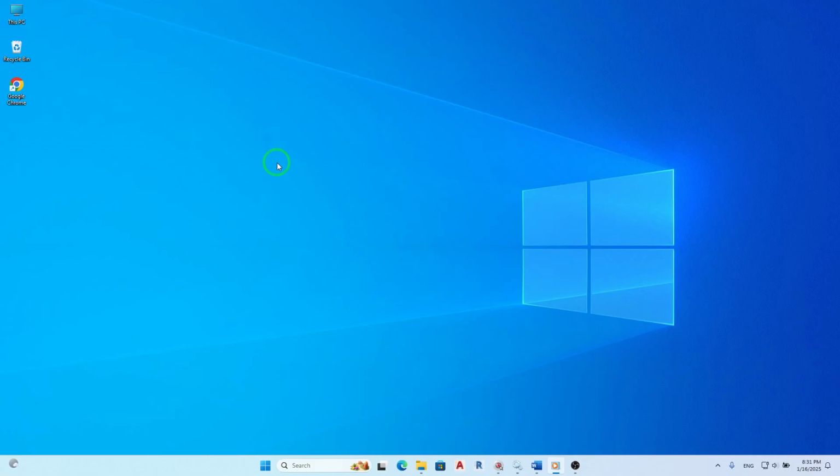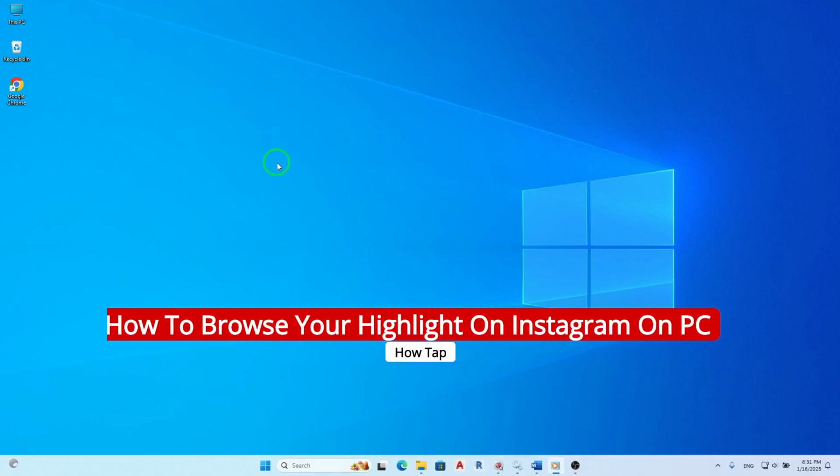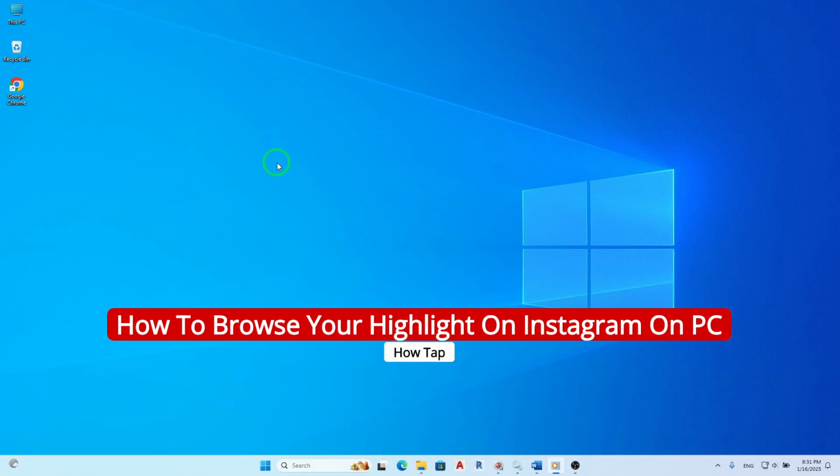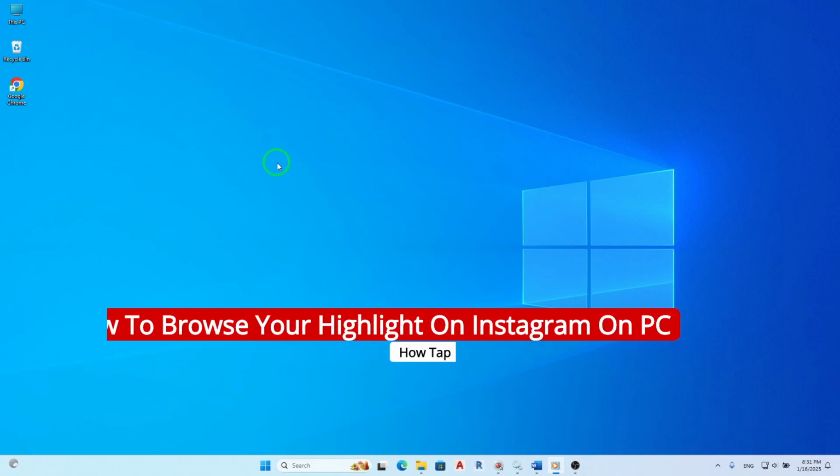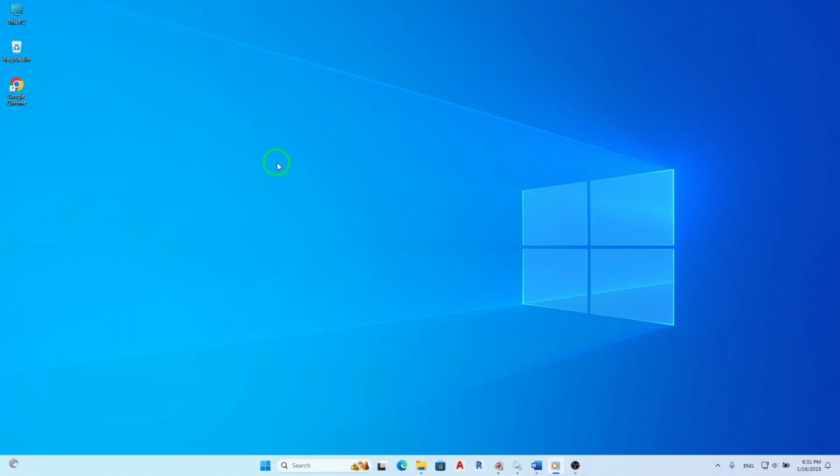Welcome to this quick guide on how to browse your Instagram highlights on a PC with the latest updates. If you're looking to easily access and enjoy your favorite highlights, you're in the right place. Let's dive into the steps.